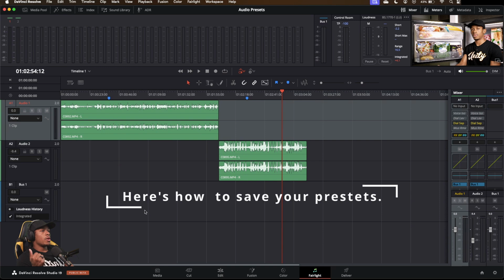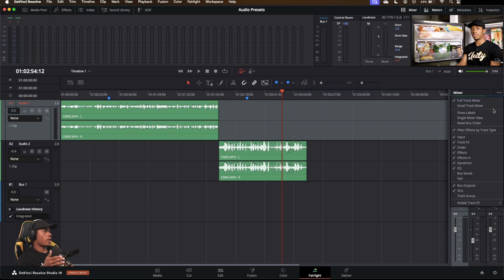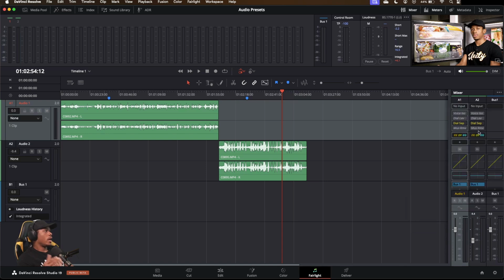If you notice, the effects that I did inside of the edit page also carry over to Fairlight, and they should show up here. If they don't, make sure you click these buttons right next to your mixer, go to visible tracks and highlight these. I didn't know this when I first started playing around with the edits, and I thought maybe someone else had a more beefed up beta version, but it's actually in here. Just hit these little buttons, it should show up.